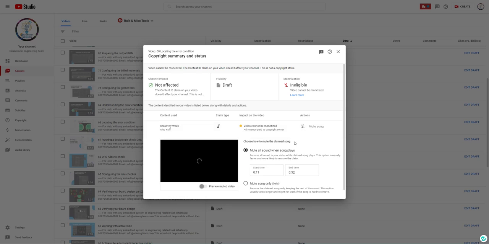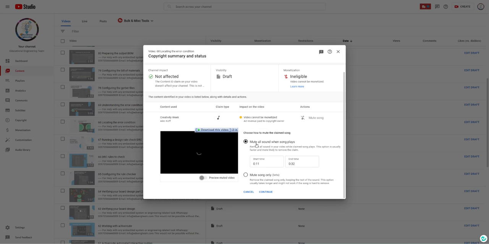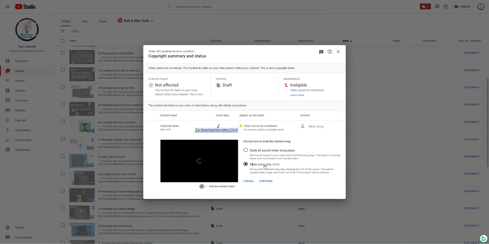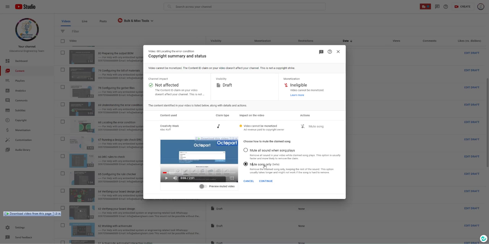Now here's the trick. You don't have to mute all sound. You must select mute song only in order to mute the song but keep the audio. If you didn't do that, it will mute the instructor sound and the video will be meaningless. So make sure to select mute song only.